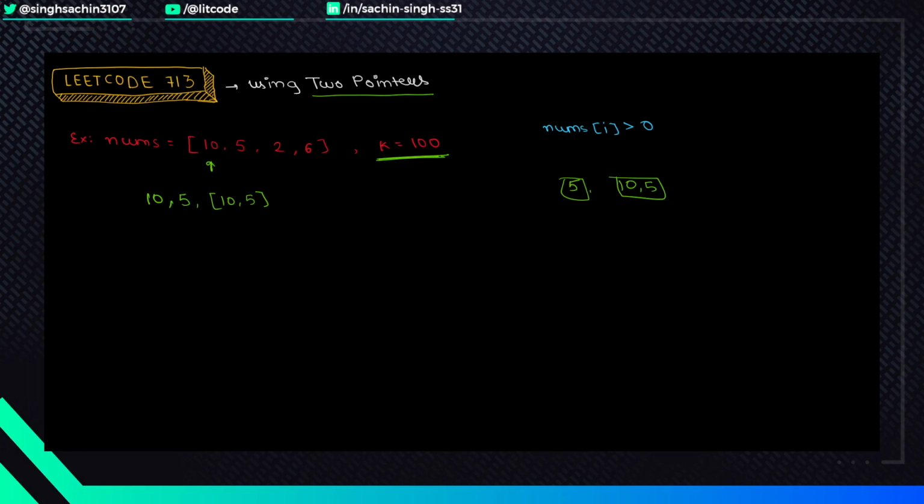Now we'll move again towards the right. We reached 2. Now here is the condition where the product is 100, and we were looking for strictly less than k. So this doesn't satisfy our case. So now we will simply move our left pointer by 1. And now this is what we have.